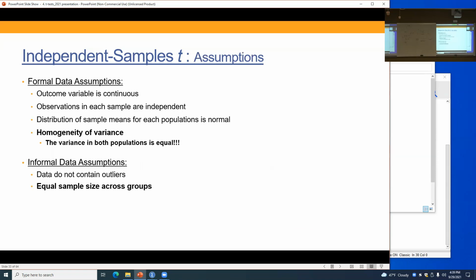So our independent sample t's assumptions, once again: we're assuming our outcome variable is continuous. Observations are independent. Again, no one's cheating off anybody else's paper. Everybody's reporting their own scores. The distribution of sample means for each population is normal. Again, remembering it's not the data that we're looking at, it's the distribution of sample means that we're interested in. We still want to screen to make sure there's no weirdness that's going to throw things off. But our technical assumption is normality in the distribution of sample means from each population.